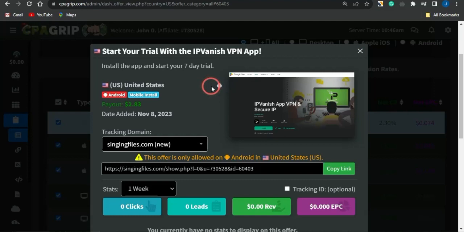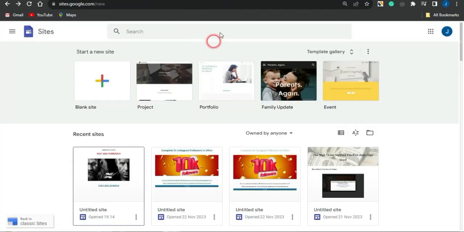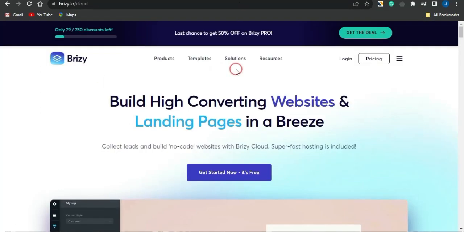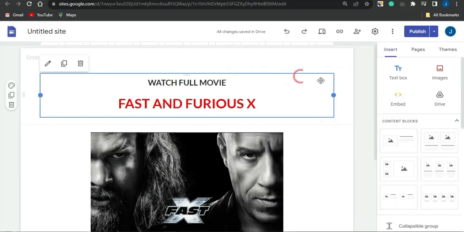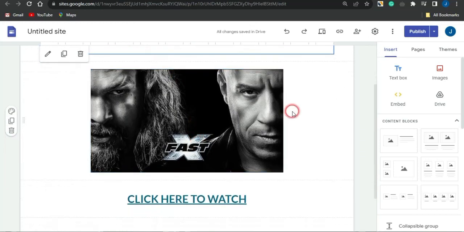It is quite important to create a landing page for that offer, and you could utilize platforms like Google Sites, breezy.io or breezy cloud to create a simple landing page. And guys, there are lots of numerous platforms which you could create a landing or bridge page on right now. As you can see right here, this is an example of a simple landing page right now, directing people to go on to watching the Fast and Furious X.